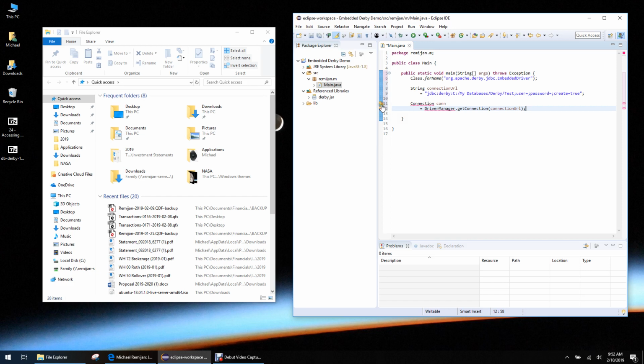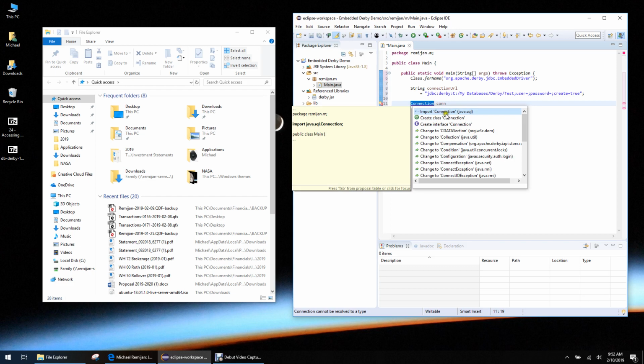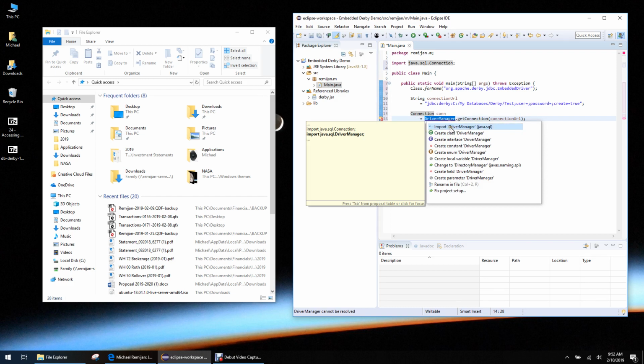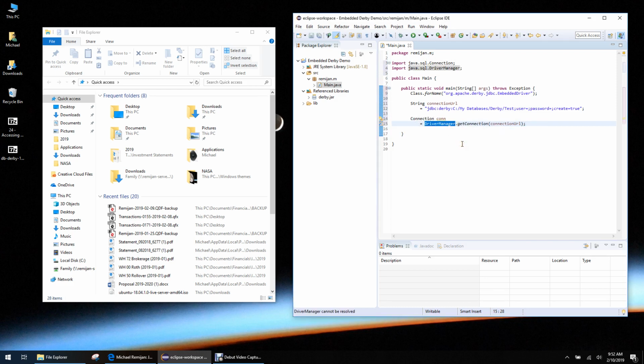So I got two compile errors. So if I left click on the little red X, it'll tell me that I need to import connection from java.sql. Say that, and so now I got the import statement. And driver manager has a compile error, so I go ahead and left click that and say import driver manager. And so now I have both of those there. Okay, so let's take a look at this. This is just three classes. I'm going to go ahead and just put a done goodbye statement, just so that I know that the application has ended.